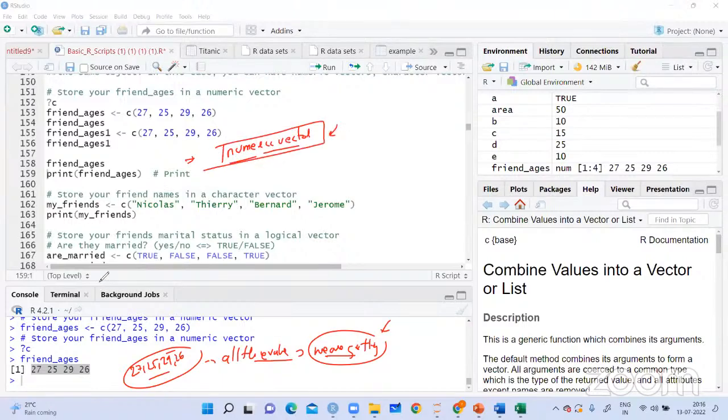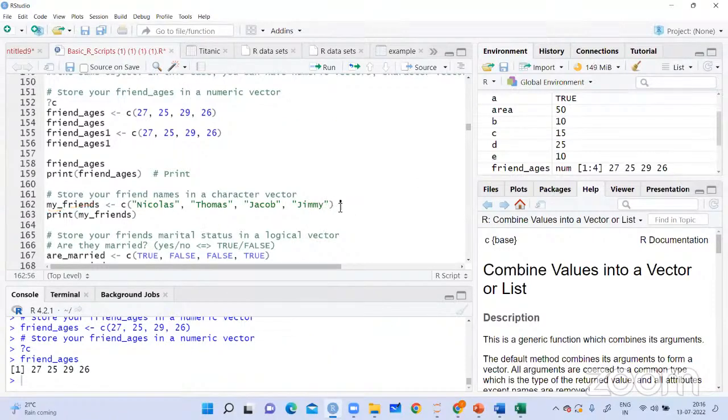So similarly, how do I create my character? Very straightforward for us. Again, you can give it some name, my_friends, and you can just give some random names. I can say Nicholas, Thomas, Jacob, and then Jim. So these are my_friends: Nicholas, Thomas, Jacob, and Jim.